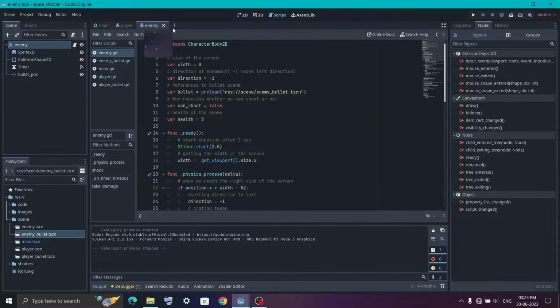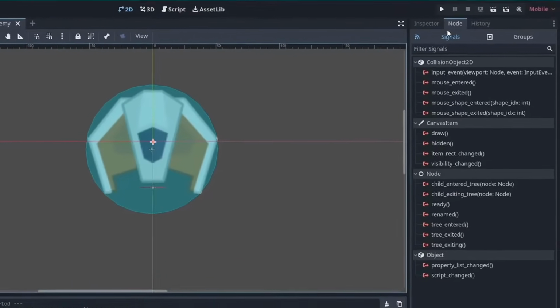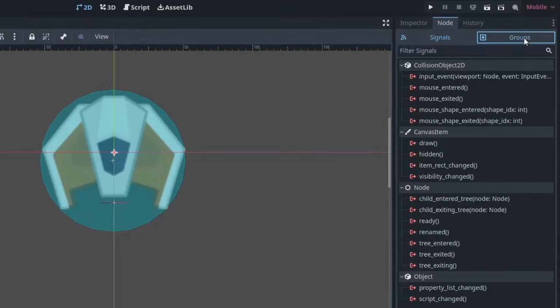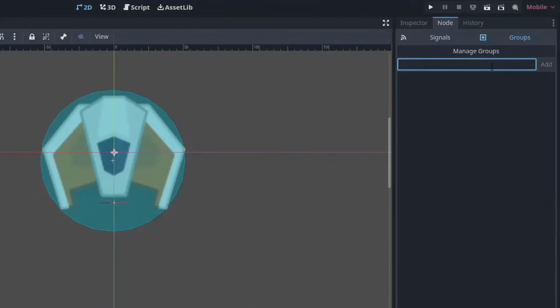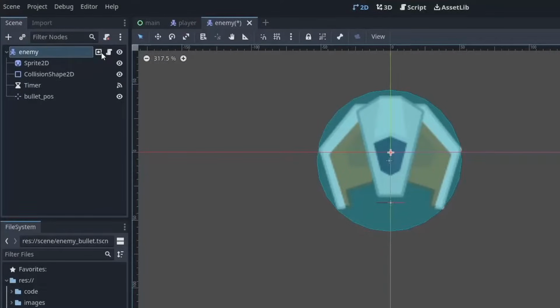So to detect the enemy in this case, we will put all the enemies inside a single group. So go into the enemy scene, and here in the node tab, right beside the signal, you will find a group option, and here you just need to provide a name for the group. I will write enemy and hit add. Now as you can see, there is a small cube box which says this node is in a group called enemy.